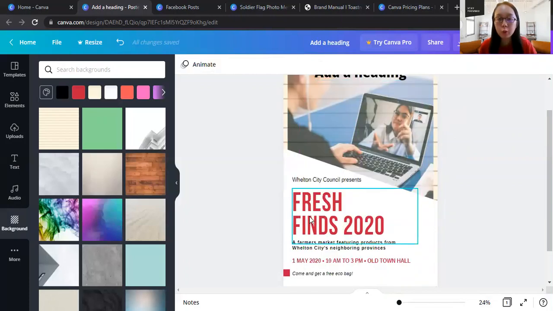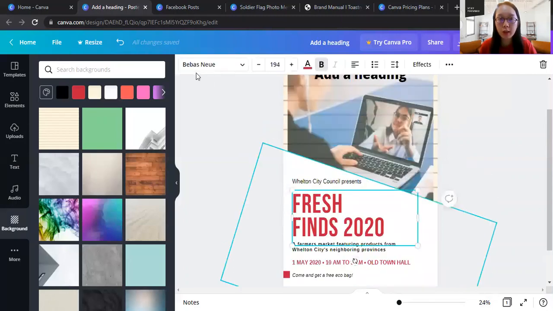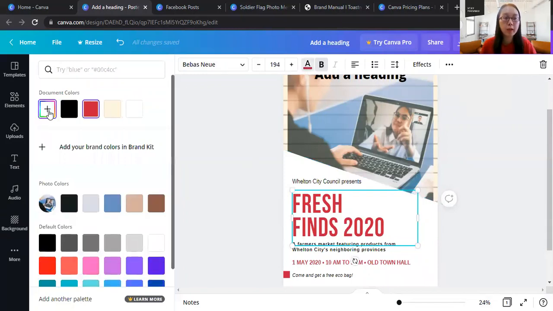And then now I'd like to share with you how you can change the color of your font of your text. Here you can see there's a document color where you can add. This part, add your brand colors in brand kit. You can't do it because this is a free version. And here, if you want to add another palette, it will come out in a row. So you can't do it because it's a free version.